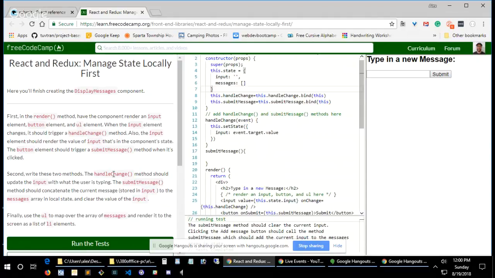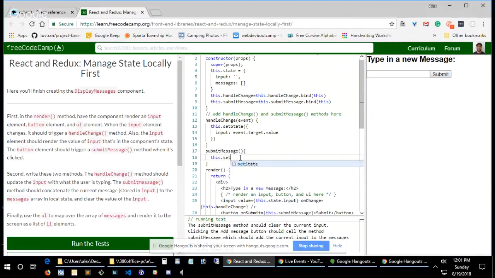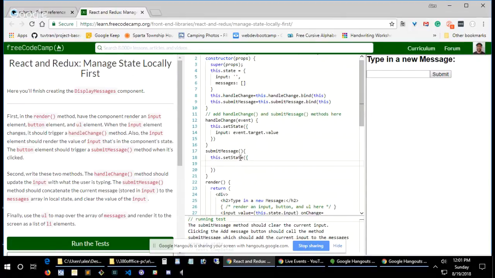The handle submit message method should concatenate the current message, the input, to the message array in the local state. Okay, so we're going to take the value of the input and put it into the message array. Right now, the message array is empty. So how do you take one array and put it into another array? Well, first of all, the message is in the state, so we have to do setState, right? this.setState is a function that takes an object, and we're going to say messages.